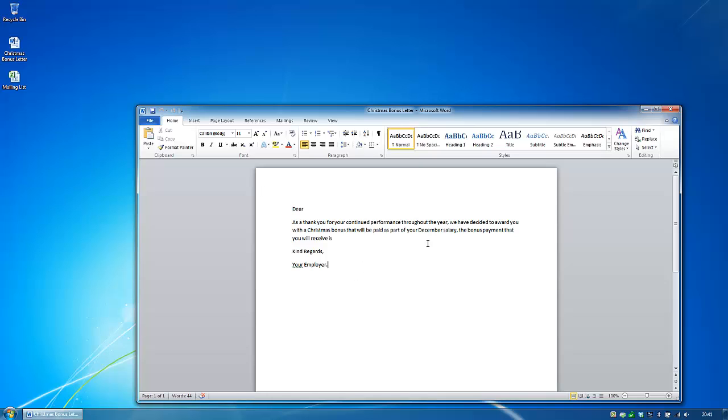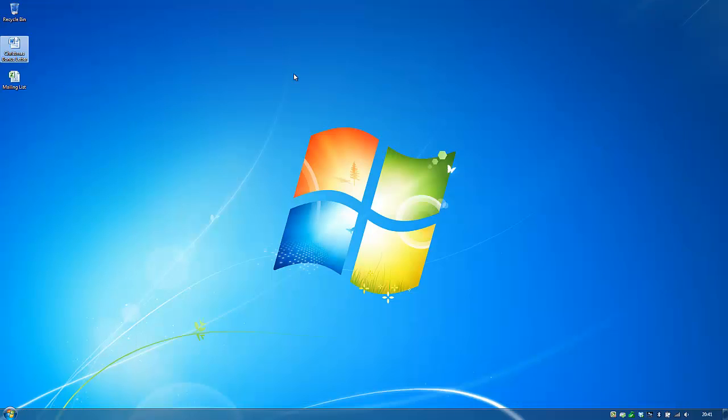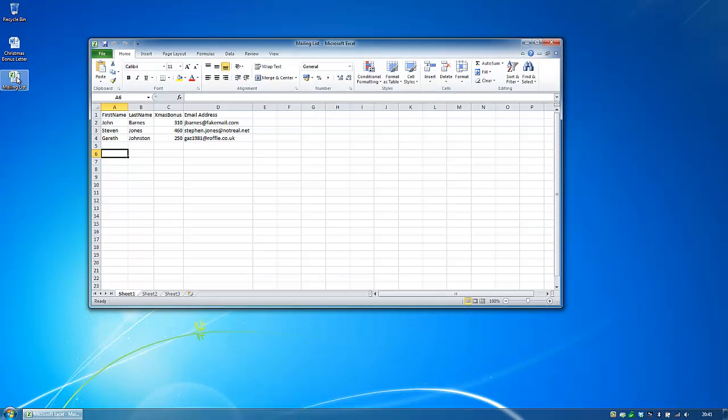But what I'm going to do is, this list is quite small, it's only three people, but if we can imagine it had 300 people, then you can see that this would be a worthwhile task. So what we're going to do is use the Christmas letter that I've drafted here. We're going to merge it and have it send an email to these guys here.